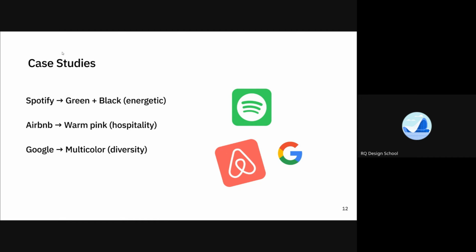And Google, which has multiple colors, can also be said to be trying to show their diversity. As Google is a multi-billion-dollar brand with different products out there, they don't really just do one thing, right? So this color of them having the red, the blue, the green is their identity, which is their diversity.